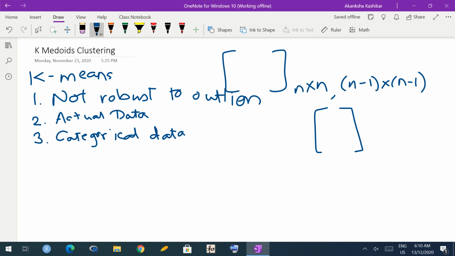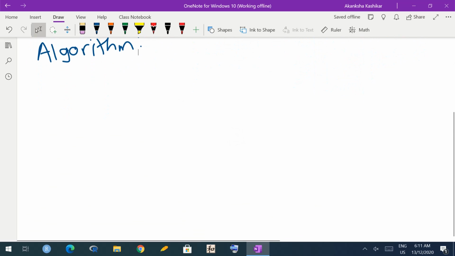Hence, to overcome those, people came up with K-Medoids clustering. So let me first write down the algorithm and then we'll discuss how it works. So, algorithm for K-Medoids clustering. Just like K-means, initially the first step is we have to fix K, how many groups we want. Now, what are Medoids? Medoids are again like seeds. The only difference is Medoids have to be part of the data, whereas in K-means our means or seeds need not be part of the data.